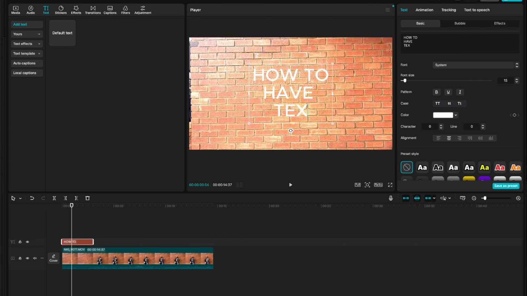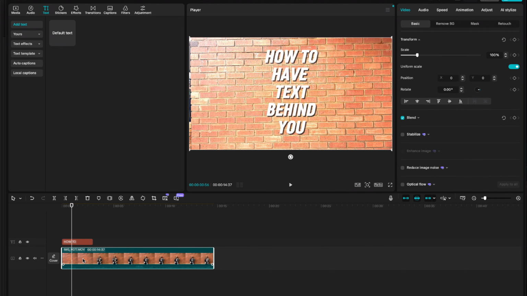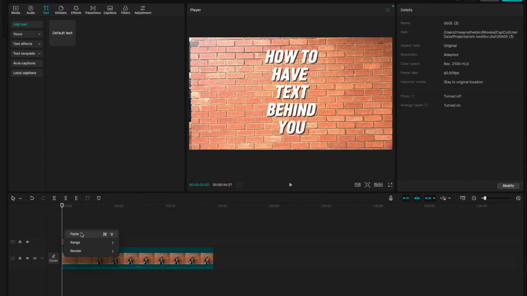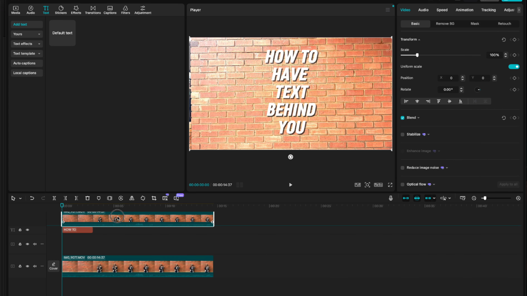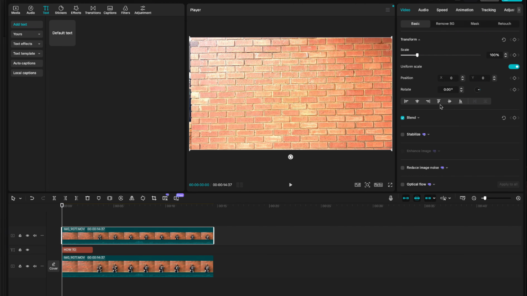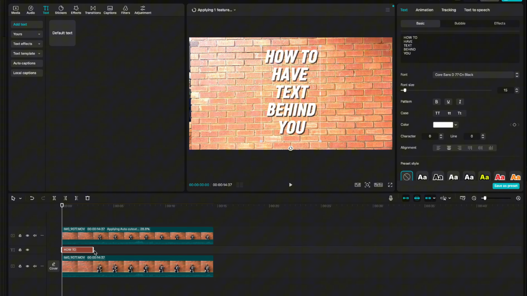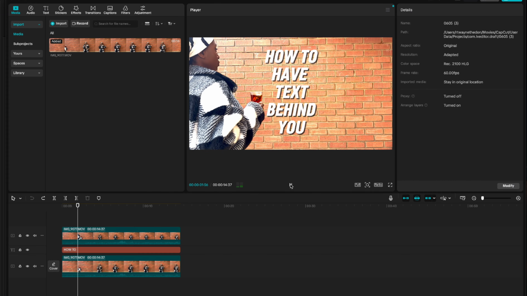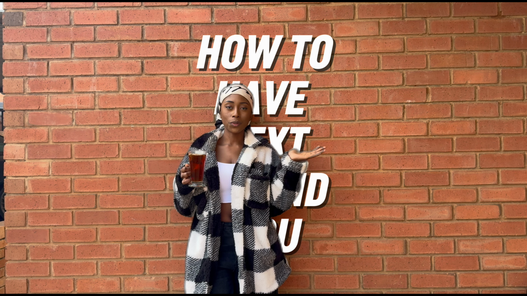Great. Now that we have that, we're going to duplicate the clip that is at the bottom. And then that clip we've duplicated obviously needs to be above the text. So the text is in the middle of both these clips like this. Okay. Select the duplicated clip, go to remove background and select auto removal, and there you have it. This one is very, very simple. So you've got your text behind you while you are busy doing whatever you're doing, and the text is a part of you as well on this one.